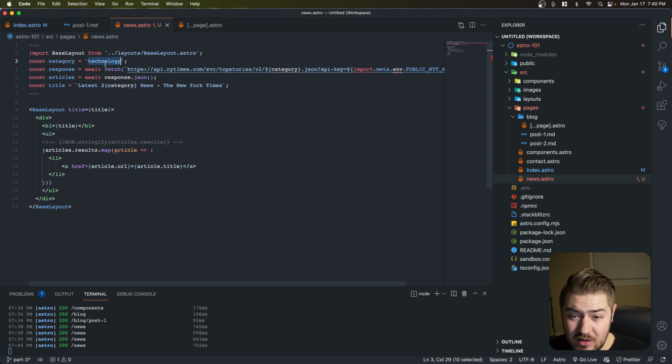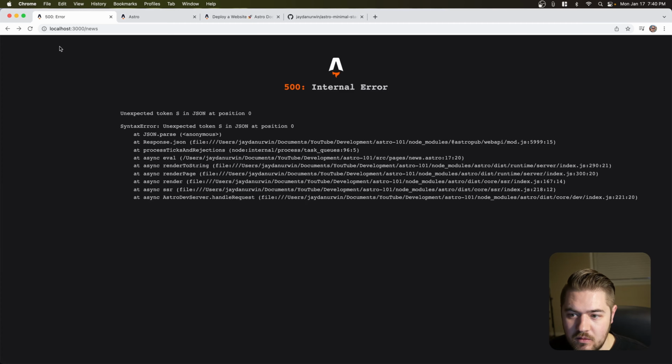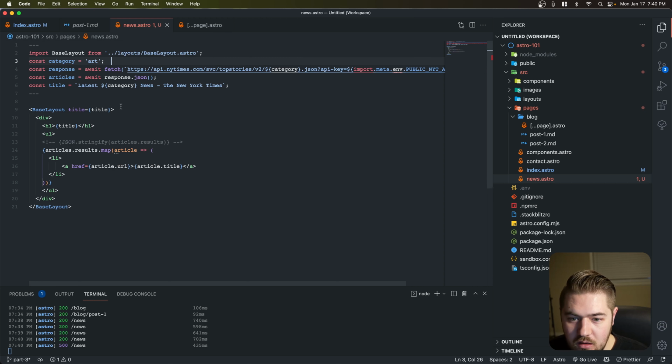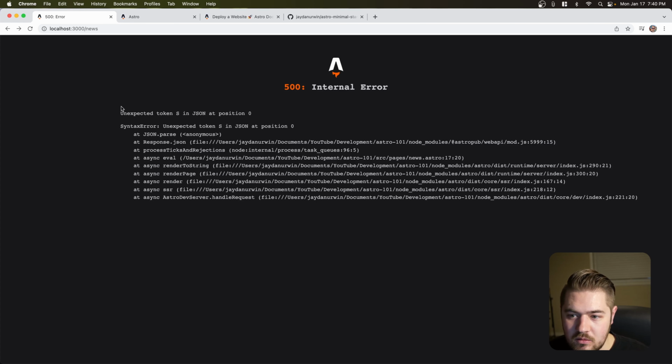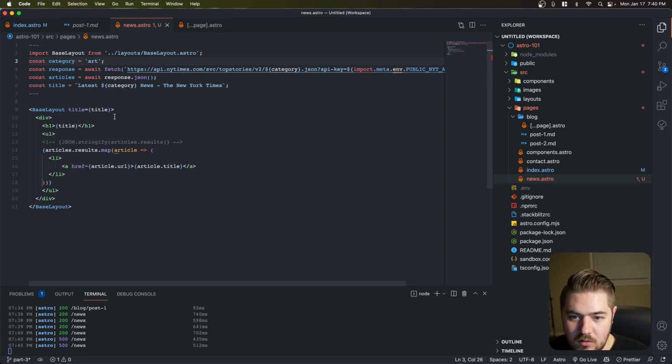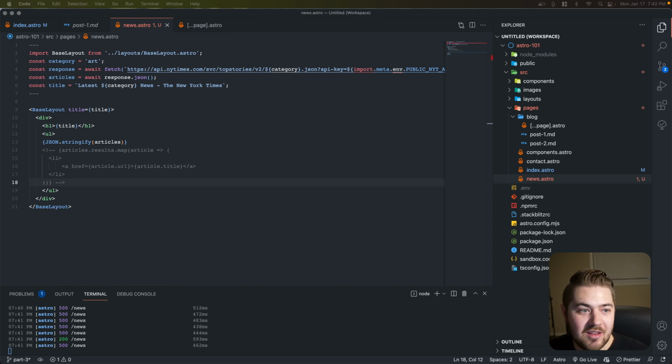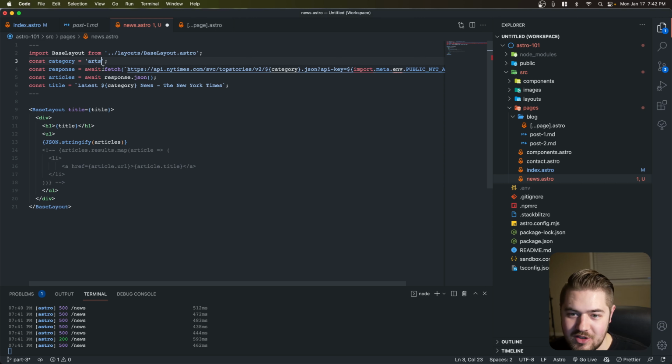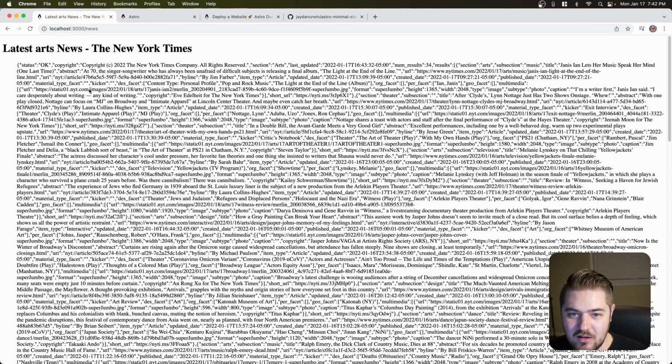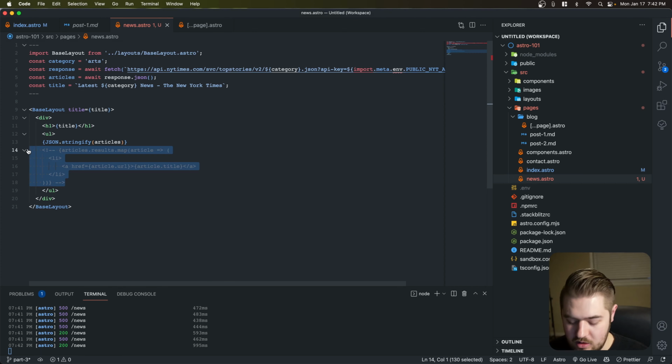And I think art is another one. So we could do art right here. Let's change that, and let's refresh. Looks like it's not liking that. All right, so it helps to go and look at the API documentation. It looks like arts is what we were looking for. So let's change that to arts. We'll save that and let's go back. There we go. Arts is the section, or like the category, right?